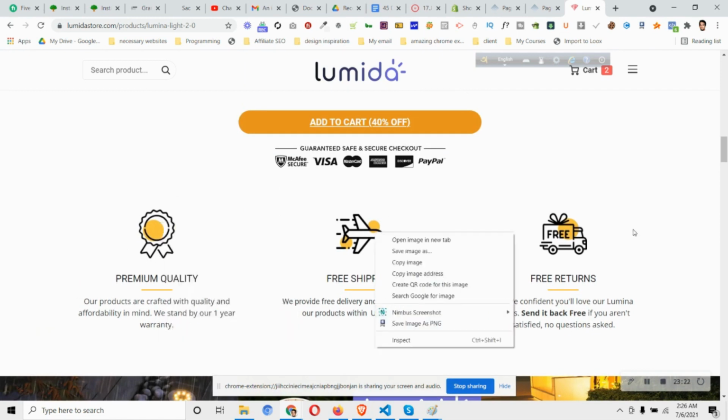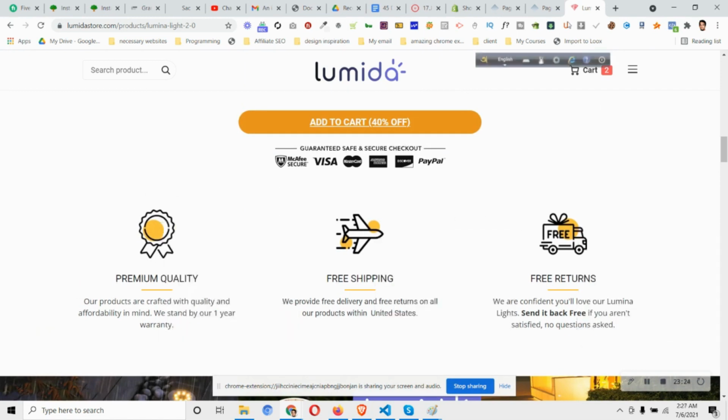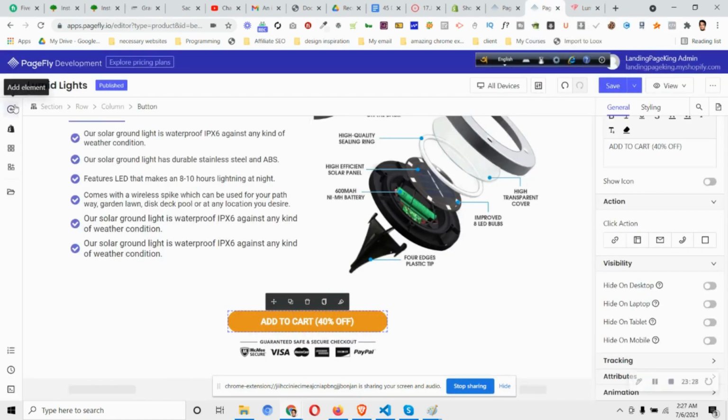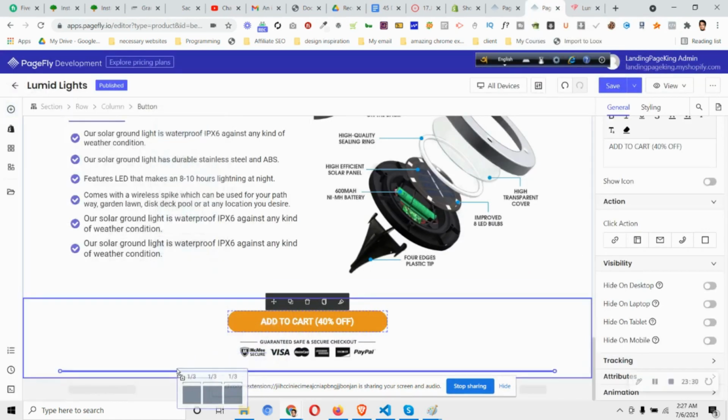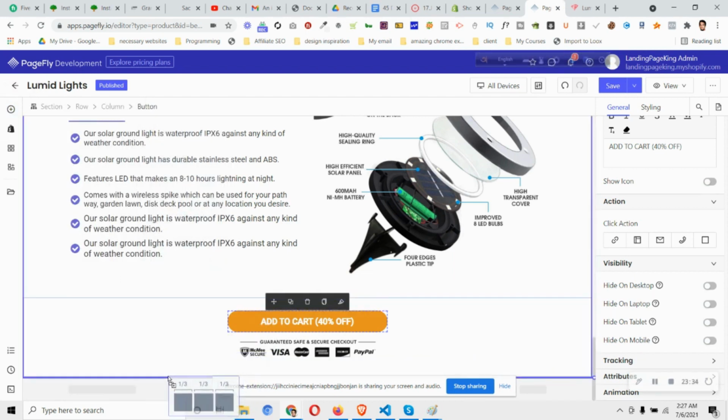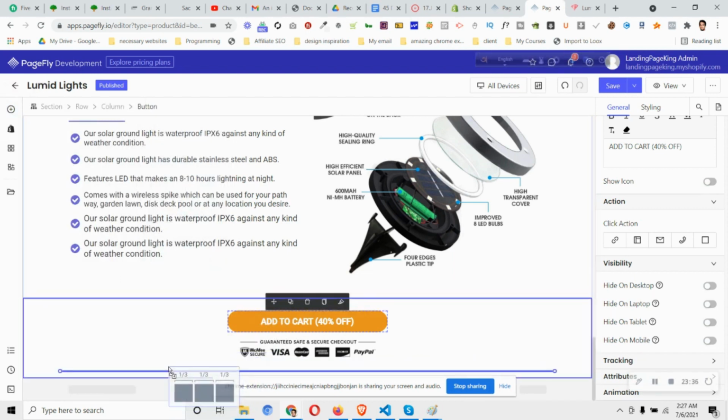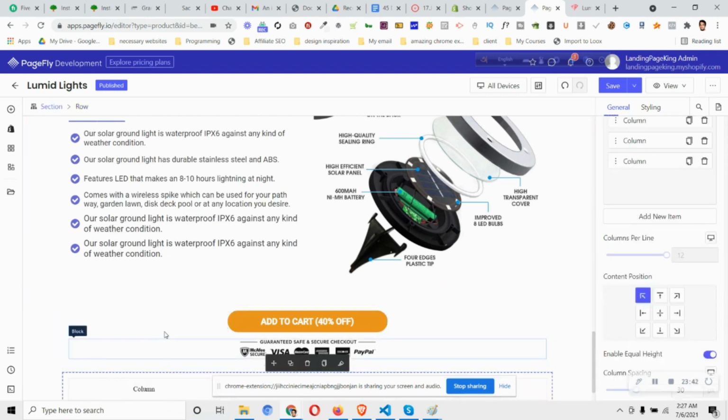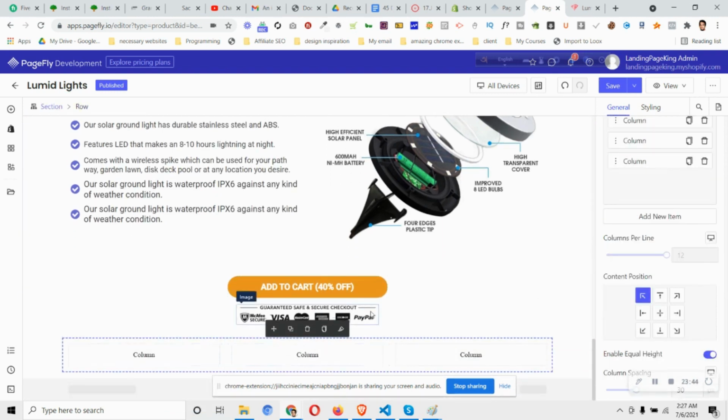So I think these are images. Yes, these are images. Okay, so what I will do is go there, click on this add element, take the three column layout, and paste it in just below. You can put it here as well, no issue. So I'll put it here, and you can see three columns have been added.